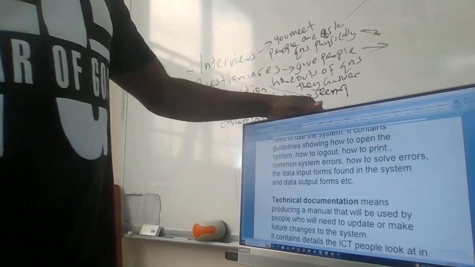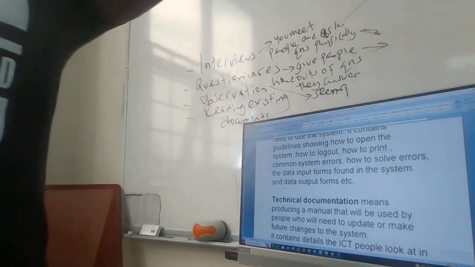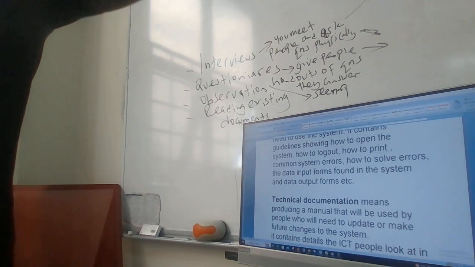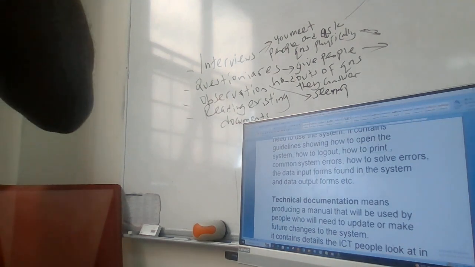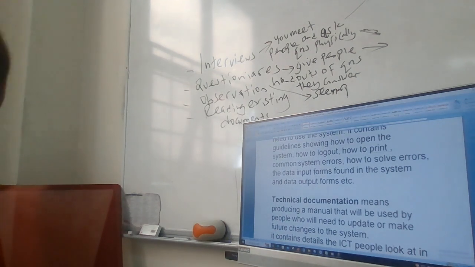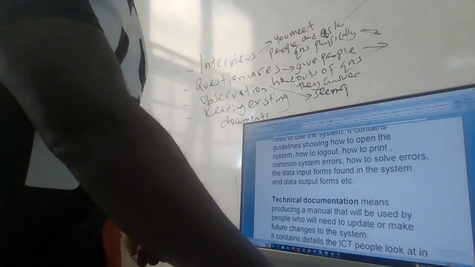It has data input forms, which show which kind of information you're going to input, like the forms you have when you're registering on WhatsApp, that form you use to register your details, or Facebook, or emails. You also have data output forms, which show which kind of information is output. Is it okay? Data output forms are also put there.